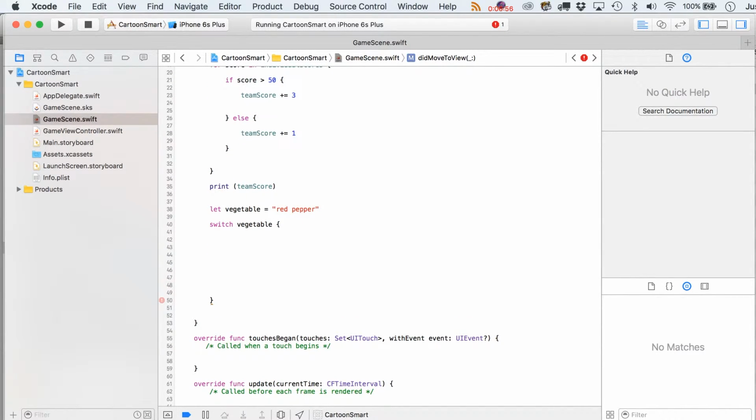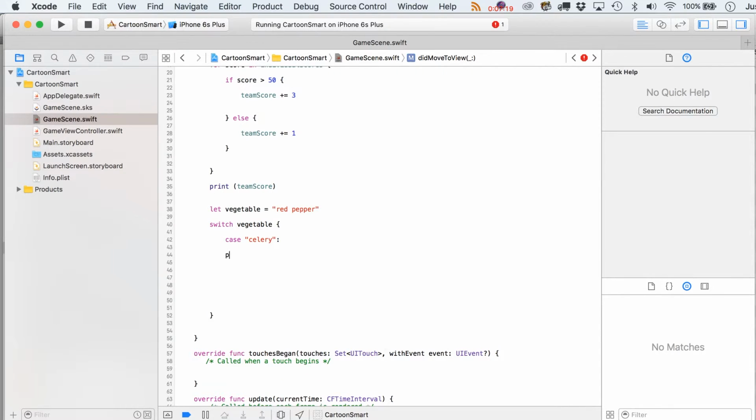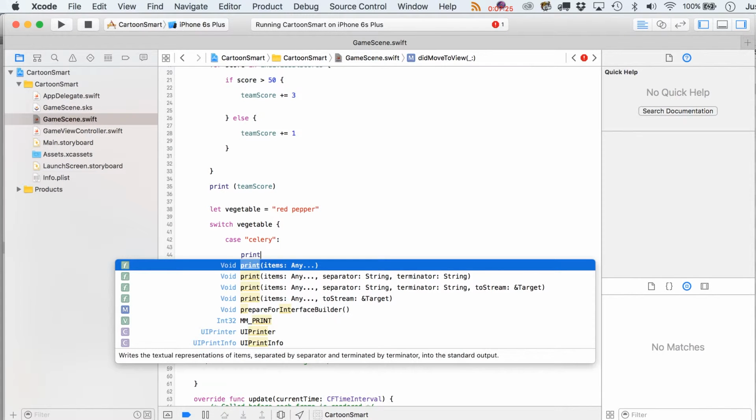Actually, it's the peppers. All right, so switch vegetable, and now what we do inside of a switch statement is we test for a particular condition. So in this case, it's going to be celery. Got to type it out, right? Celery. And then you do a colon. And then if the vegetable in this case was celery, we're going to print out a particular thing. So we'll just write print.